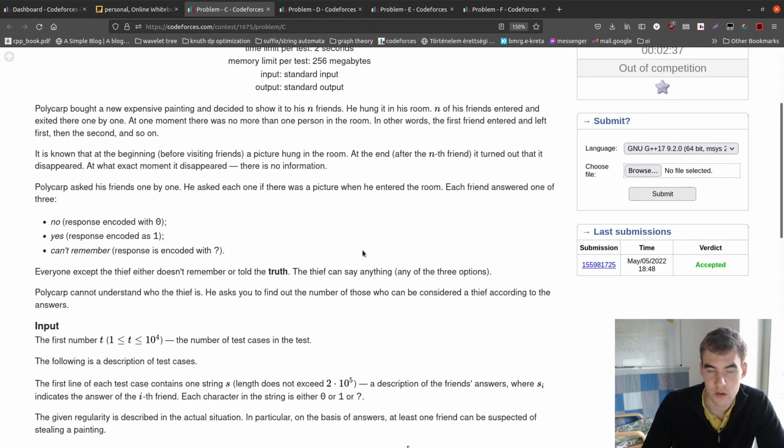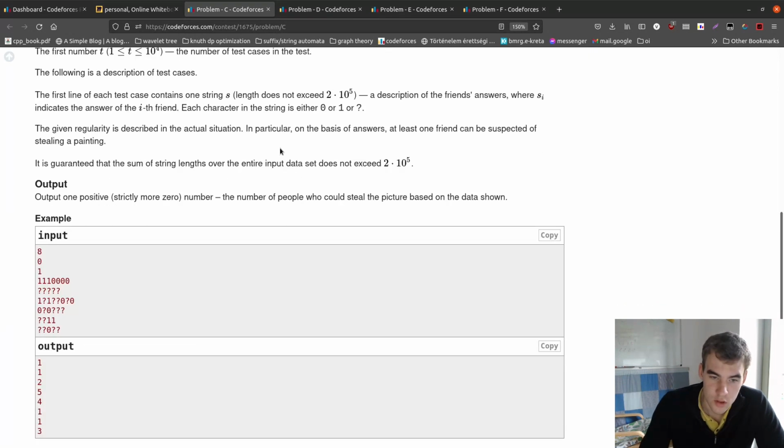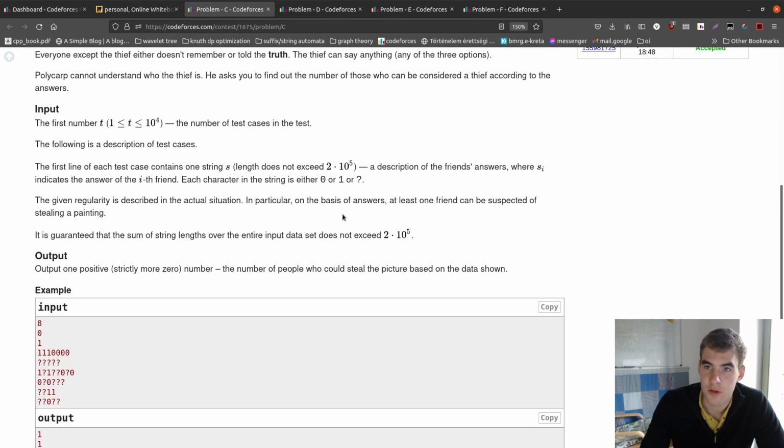To do this, we ask all of the friends a question whether the picture was in the room when they went into the room. And they respond either by yes, no, or they don't know. So 0, 1, and question mark. Of course, one of them is gonna lie, the thief. The thief can answer any of these. And we have to find how many people the possible thieves could be.